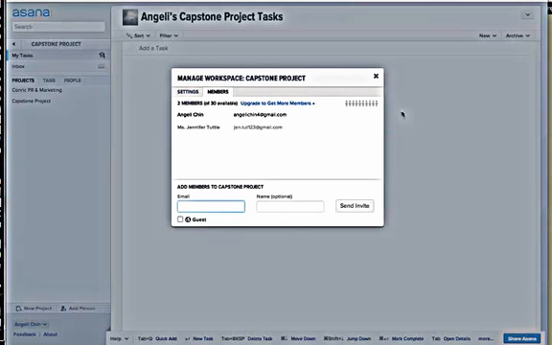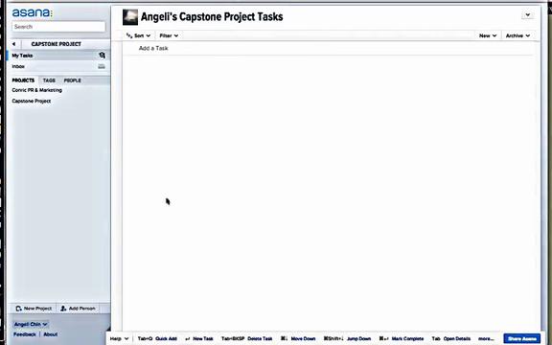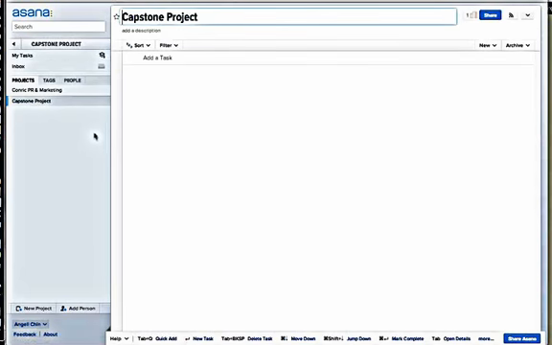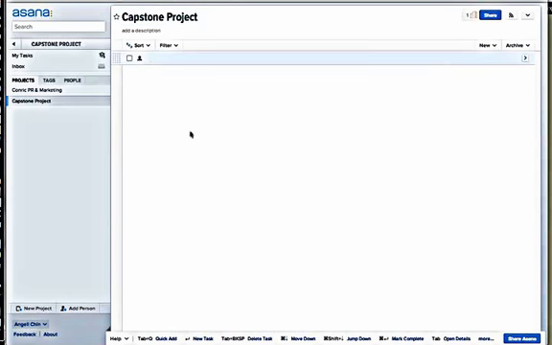And now if we go to Capstone Project, you will see that you can add a task. And so if we click on Add a Task, the first task that I would like to implement is handing out the audio-video release to each of the students to have signed and returned back into class. So you would just type in what the actual task is.